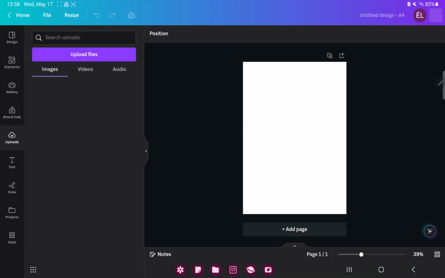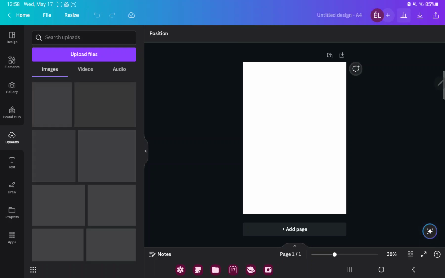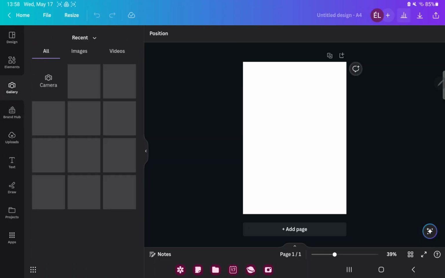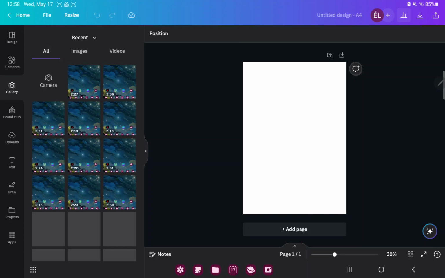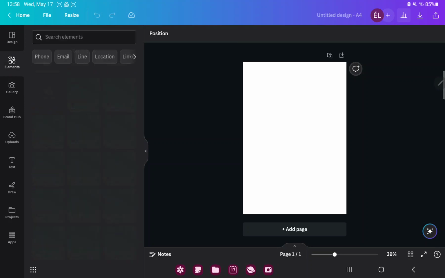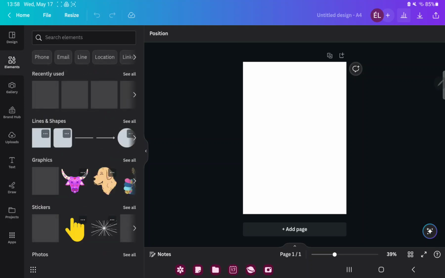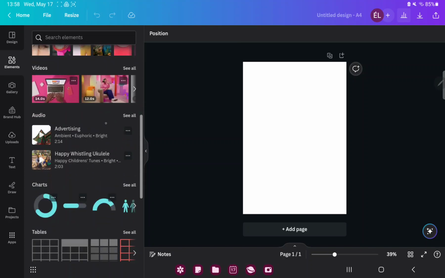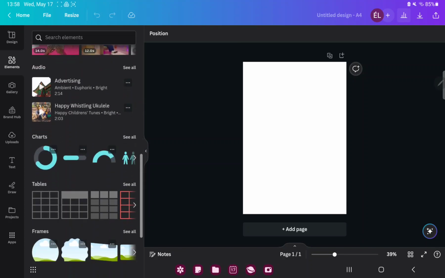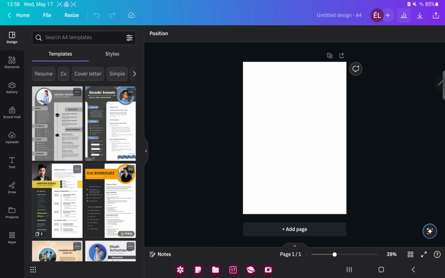Uploads button, and here you can upload images and other files to Canva, or go to the gallery section, and here you can find images and videos from your device. In the elements section you can search different graphic elements, for example stickers, charts and more. If you go to the design section you can find the different styles and templates which were created by professional graphic designers, and just select one and step on it.